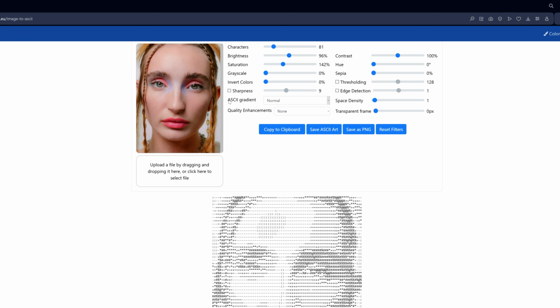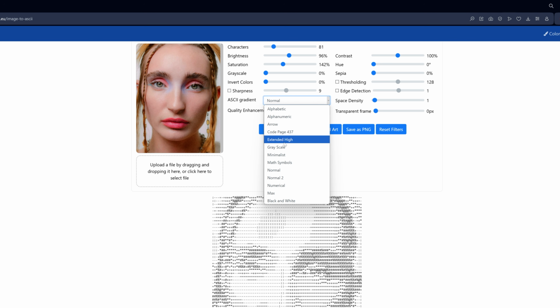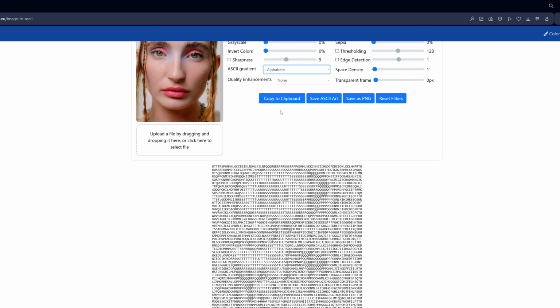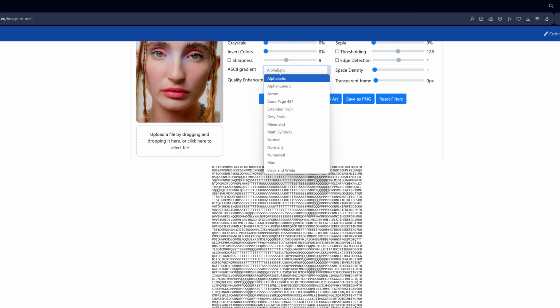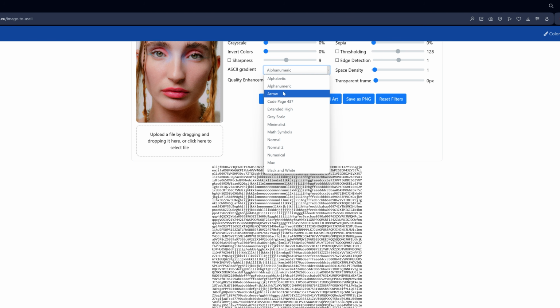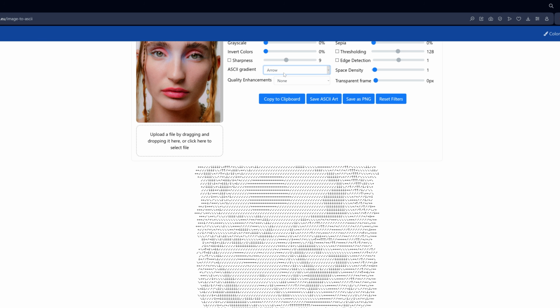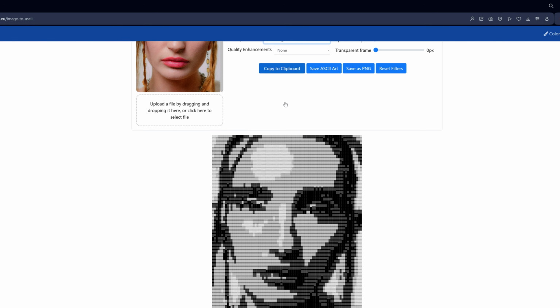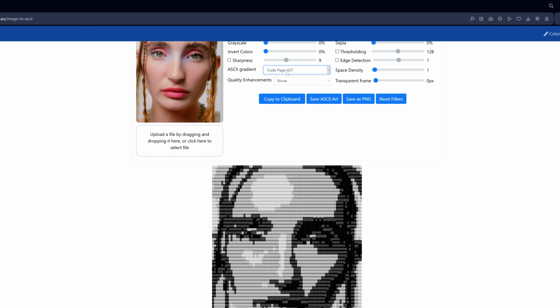And next we got the ASCII gradients. So here you can pick different styles. For example, you can switch it to the alphabetic. So it's going to add only letters, alphanumeric, and you can search for all kinds of effects here. This is really cool, by the way. And of course, for each of these effects, you're going to need to set up the contrast separately.